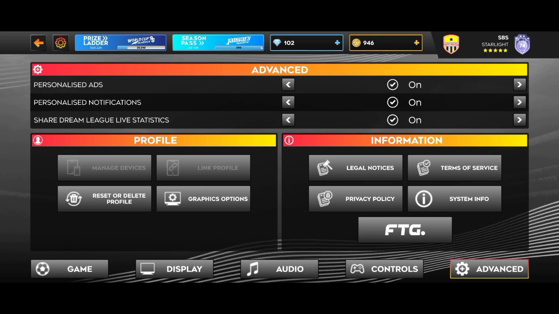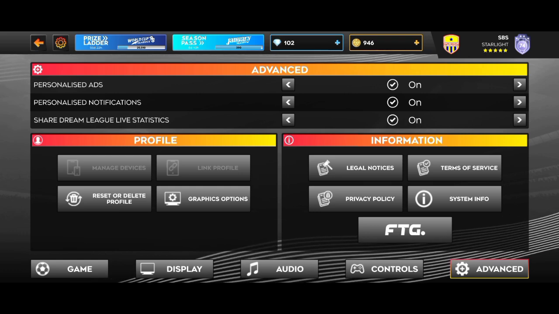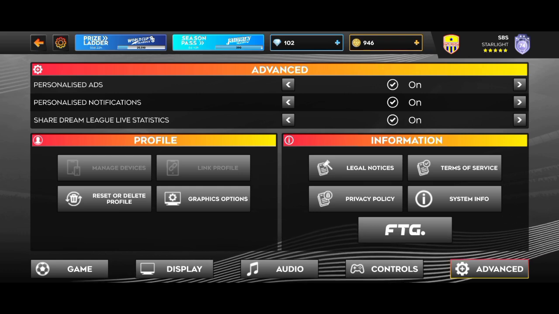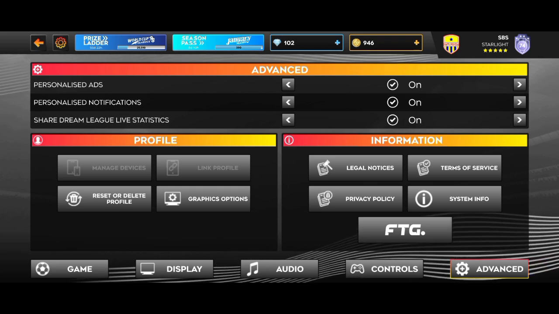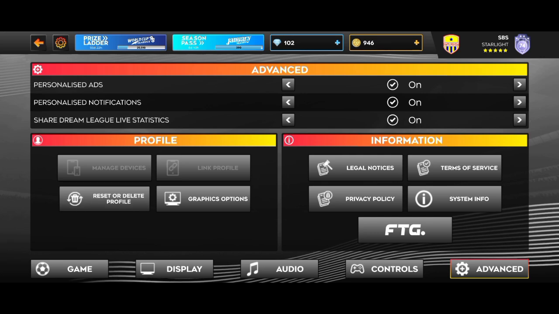Now share Dream League live statistics. If you want Dream League to use your data to improve the game, leave it on. If you don't want that, leave it off. And what you need to do right now is never go to reset or delete unless you really want to do that.